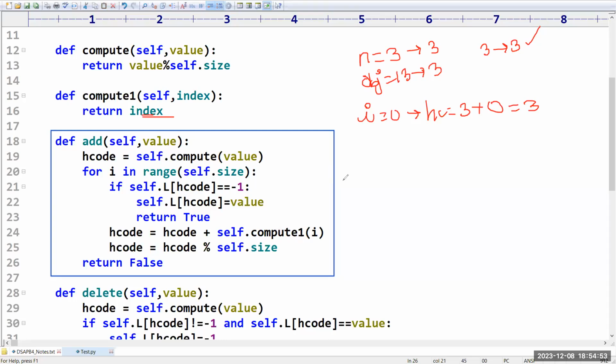Then next time the loop is going to run for i = 1. In such a case, what will happen? Hash code is equal to the previous hash code, which is 3, plus the current i value, 1, which is nothing but 4. Try to check the fourth location. If it is empty, place that value, that is nothing but 13.